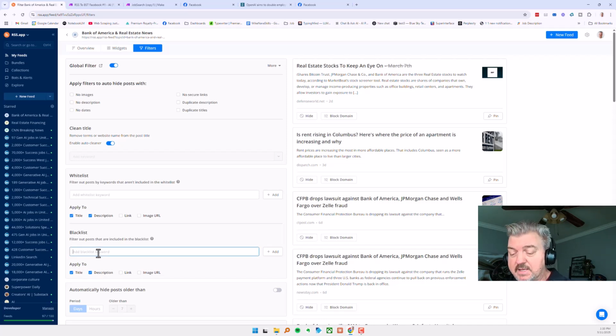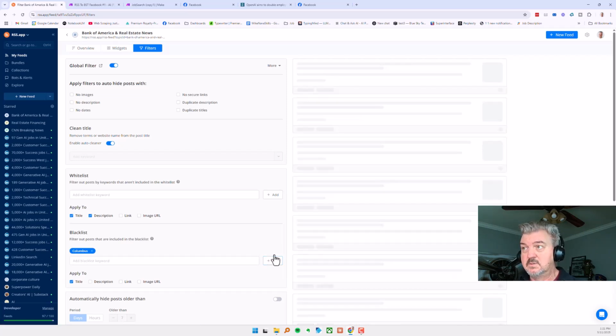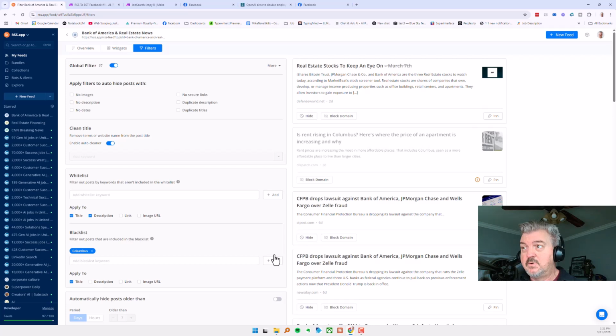Just to see it go away. Okay, I'm going to say blacklist Columbus. Oh, here we go. Title or description. I'm going to say title. See how it went away? Oh wait, no, it didn't go away. Oh wait, watch. See here, look. Right there. It's going to go gray when I hit add. Here we go. See that? It's not going to come in.